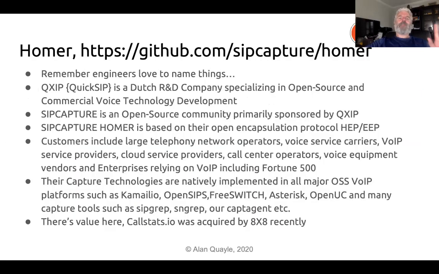Homer. Now remember, engineers love to name things, so you're going to get lots of names here. QuickSIP is a Dutch R&D company that specializes in open source and commercial voice technology. SIP Capture is an open source community primarily sponsored by QuickSIP. SIP Capture Homer is based on their encapsulation protocol, and it's used by lots and lots of players in the market for monitoring their SIP calls.